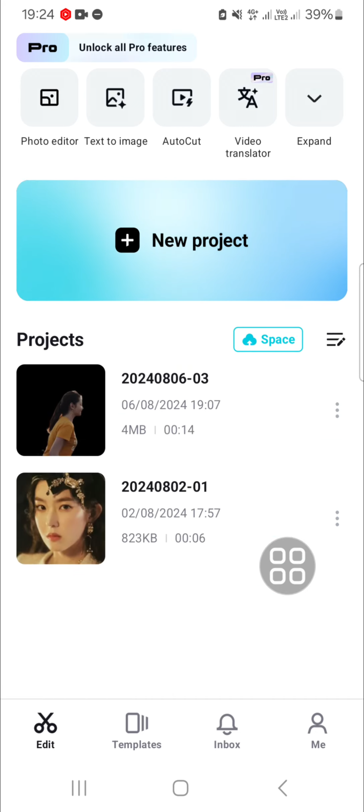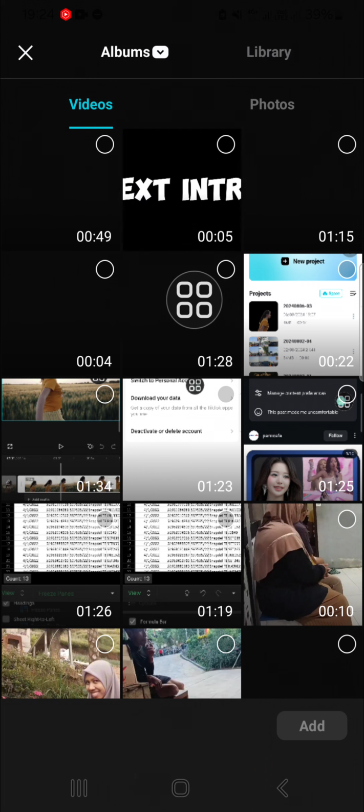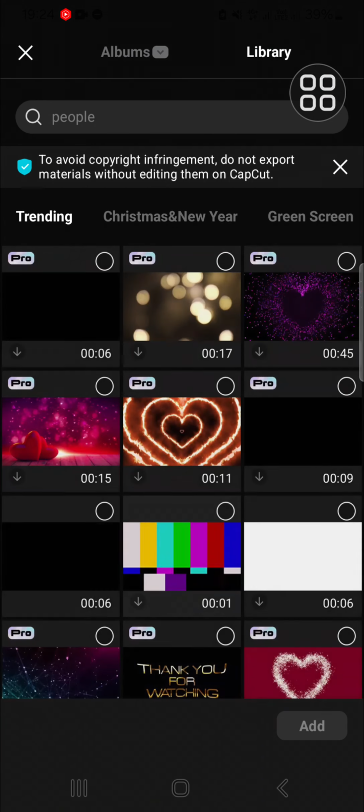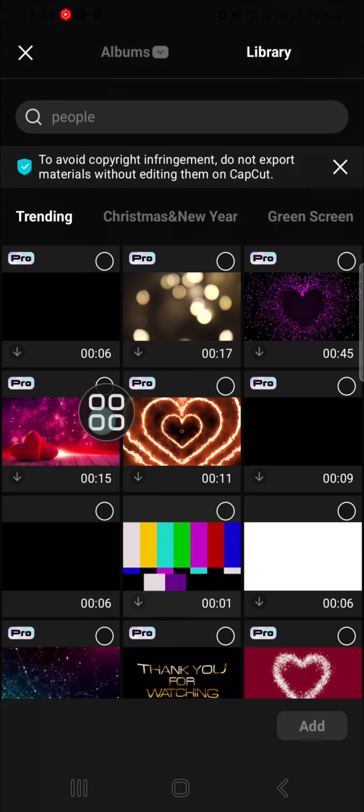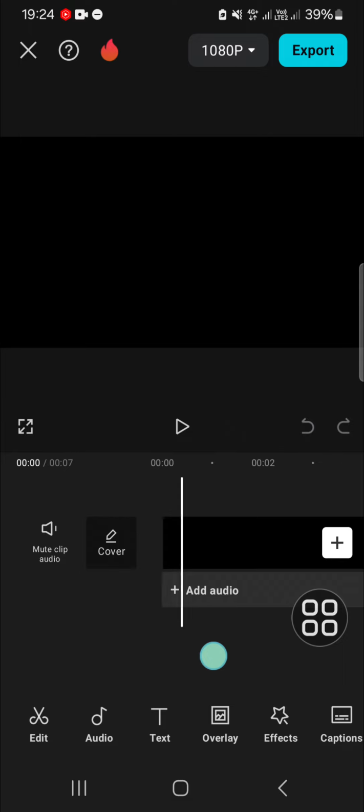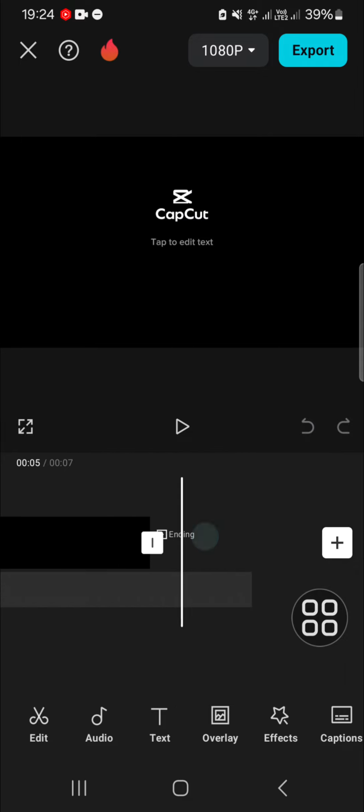Here I have opened my CapCut, and first of all, we need to create a new project, and then you are going to open the CapCut library. Just go to the library and choose the black background. Okay, add it to your project, and we're going to add text to this video.